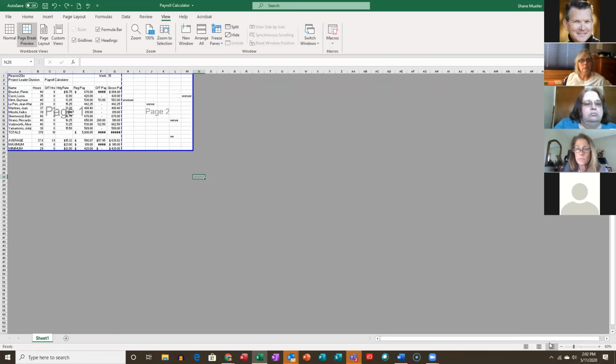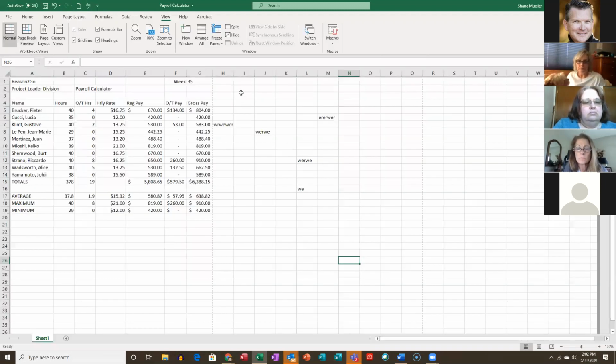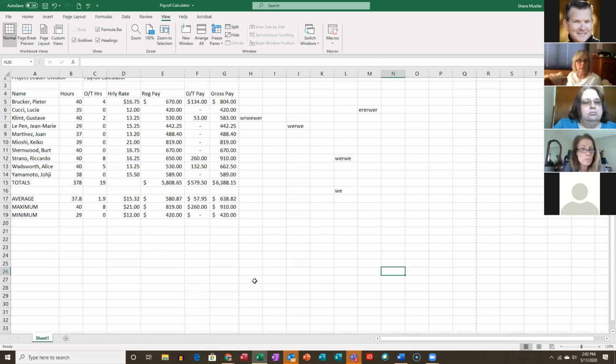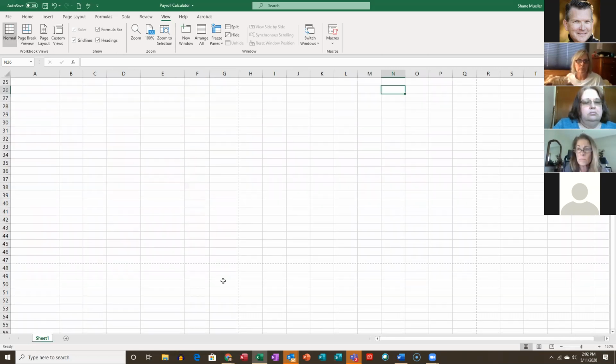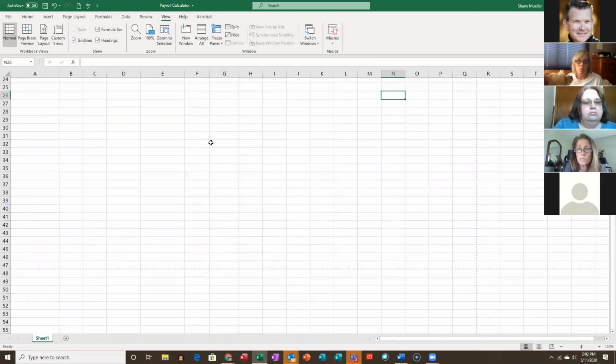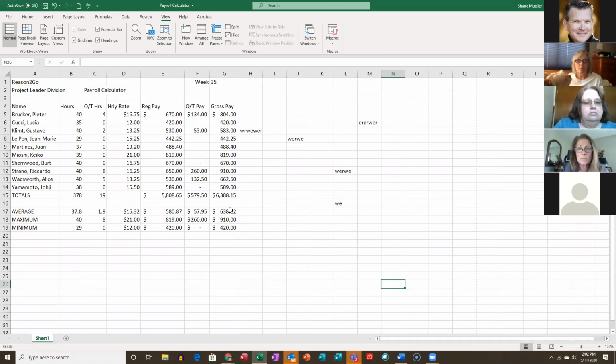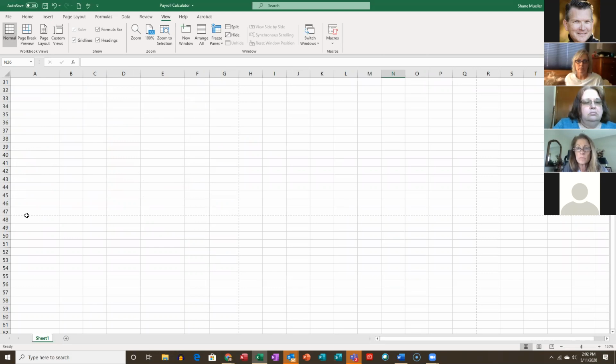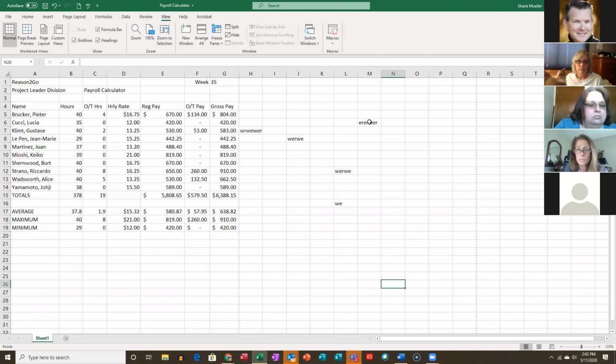But again, if you want to see how something's going to look when it prints, you can click on that page break preview, and it's going to show you where your page breaks will be. Then once you've done that, when you come back to normal, you're going to get these little dashed lines that are going to indicate where your pages will be broken. So I can see after column G, but before row 48 is what will print on 1 page.